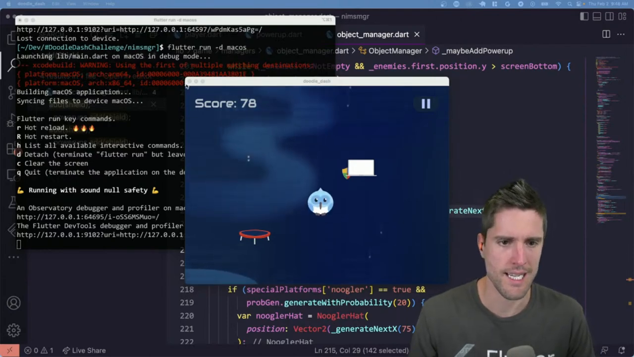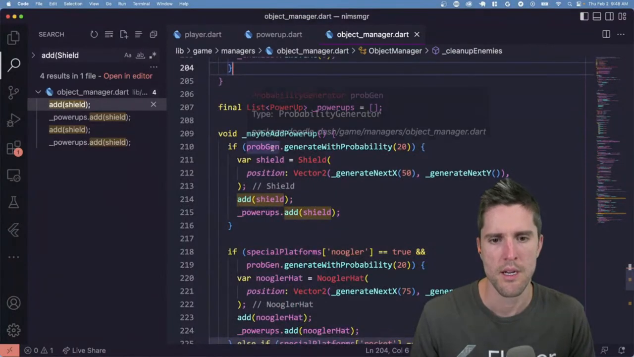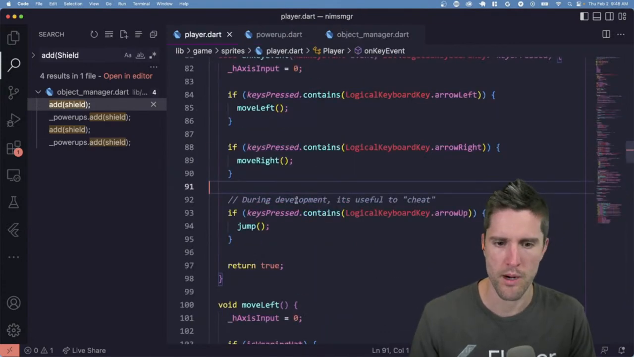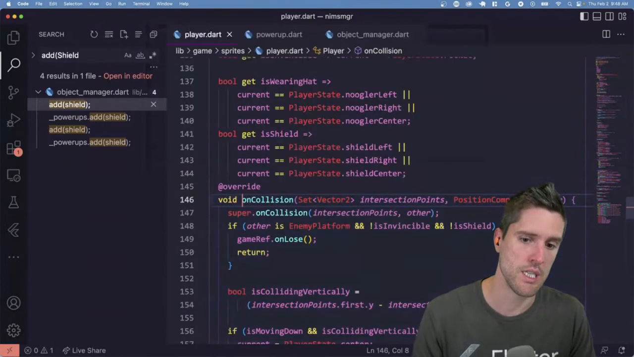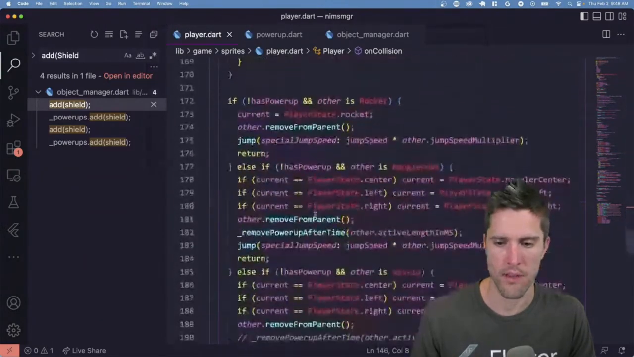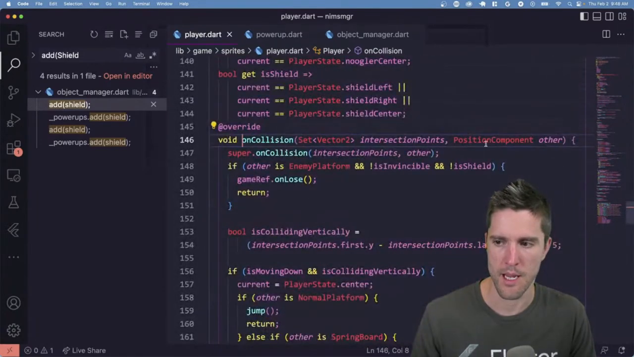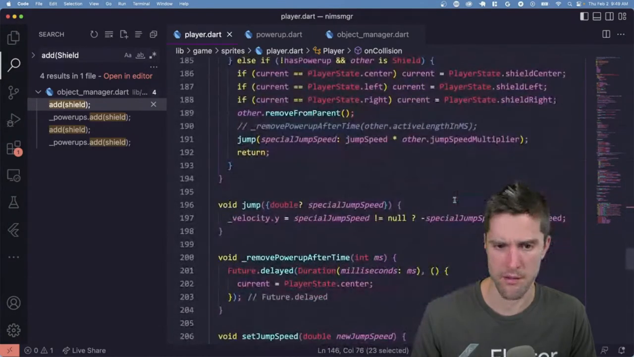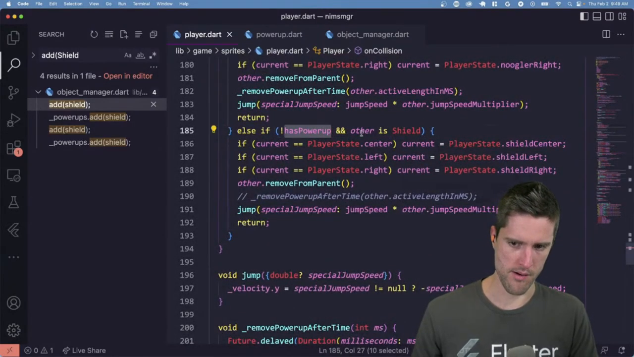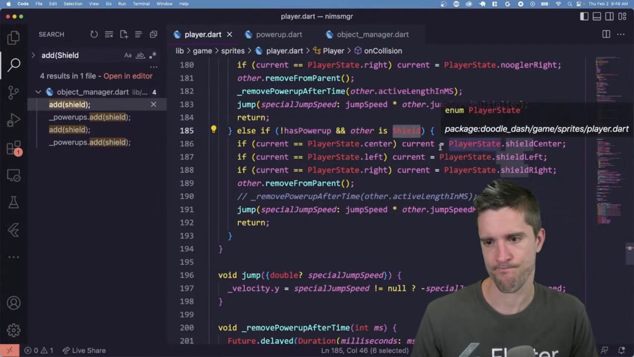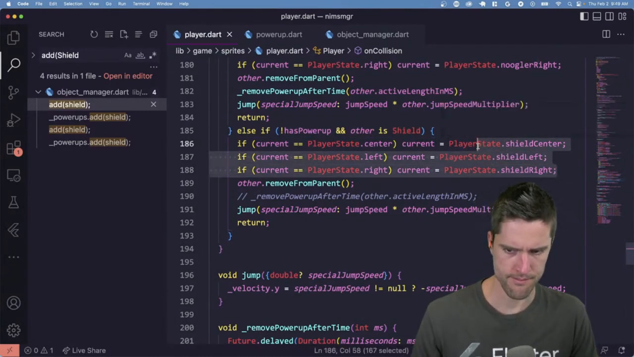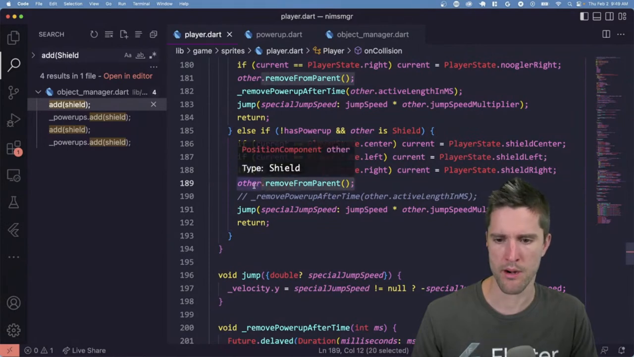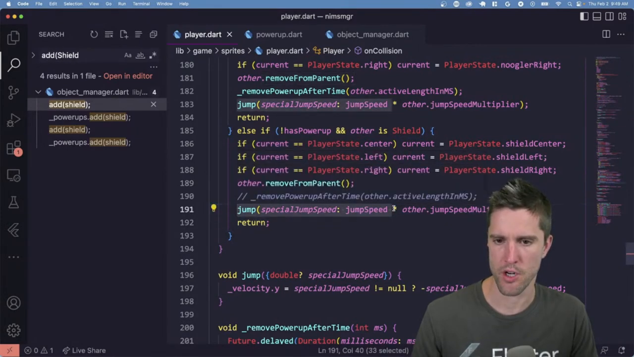Okay, let's look at how this was done. So we saw the shield. Maybe add power up. Yep. So I've added more shields. And then everything is probably going to be in the player file, in on collision, where we get some special things if the other, because remember that's the name of the parameter passed into on collision. So whatever you bumped into, who's the other guy or gal? And if you don't have a power up and the other thing is a shield, then you get the shield left, right, center, switch, and the shield is removed from parent. Same thing everywhere. And then you get a nice jump. Very cool.